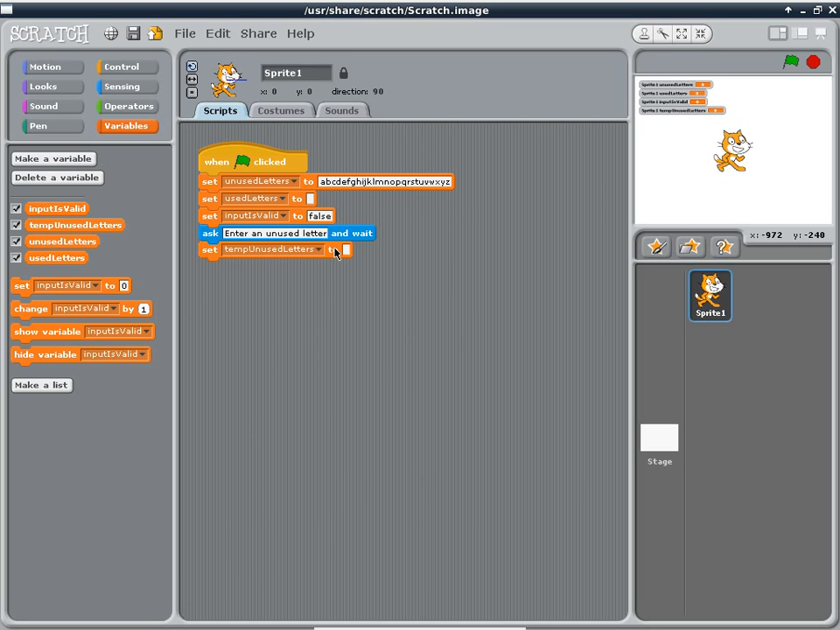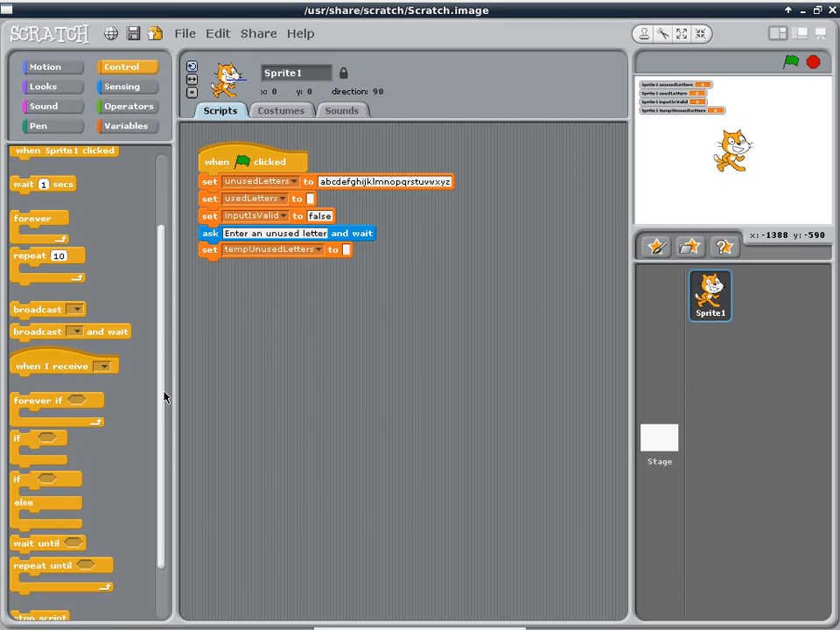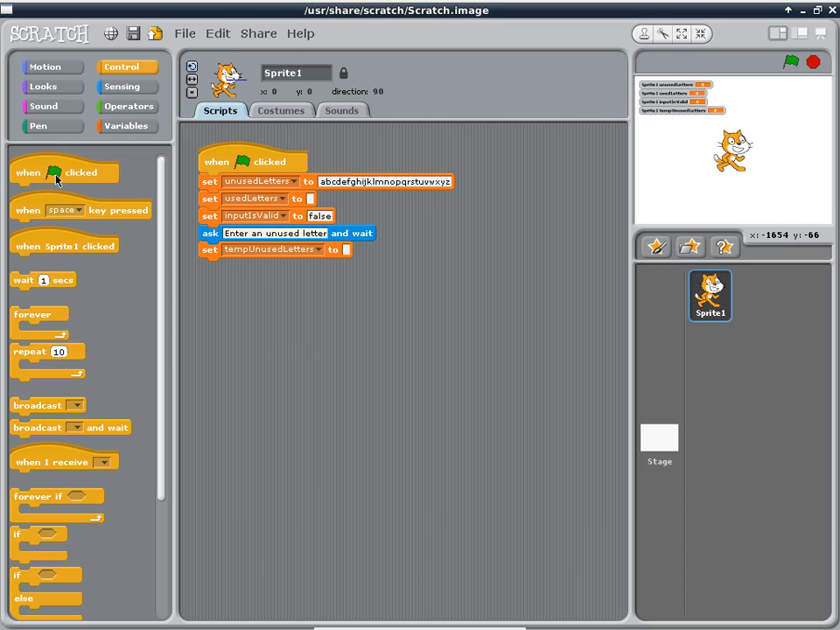How am I going to go through the entire unused letter string? There's a quick and easy way to do it. If you go to control, can anyone tell me which one of these constructs would allow me to repeat the same action to every single letter in unused letters? Okay, well, we can go ahead and just go through the entire list here and see which one may be usable. When the green flag is clicked, nah, it's not going to be very useful. It's only good for starting the script. When space key is pressed, not going to be useful. It's only good for starting the entire script.